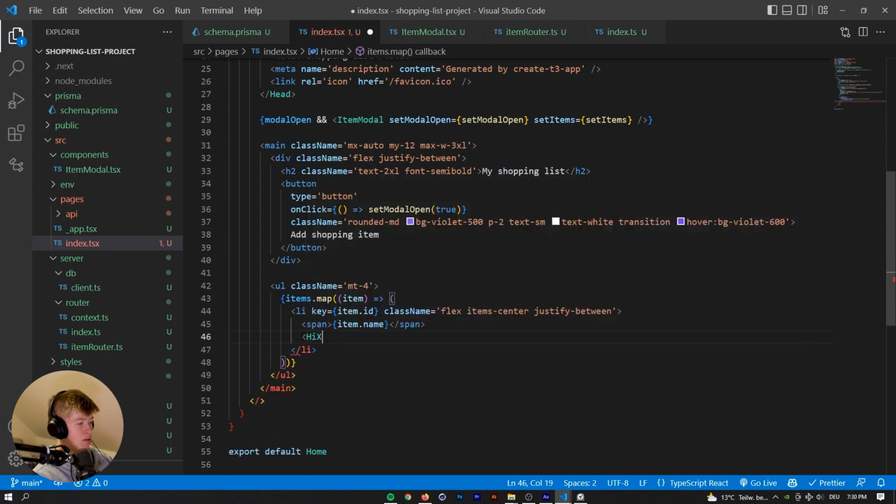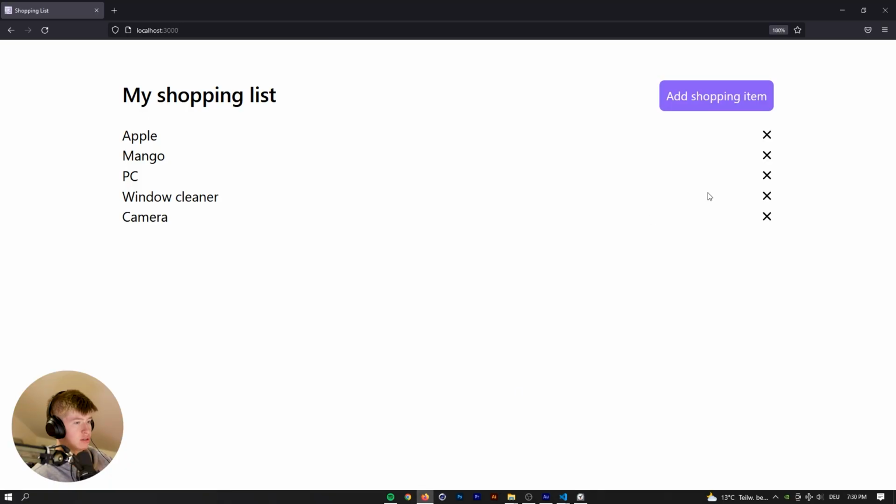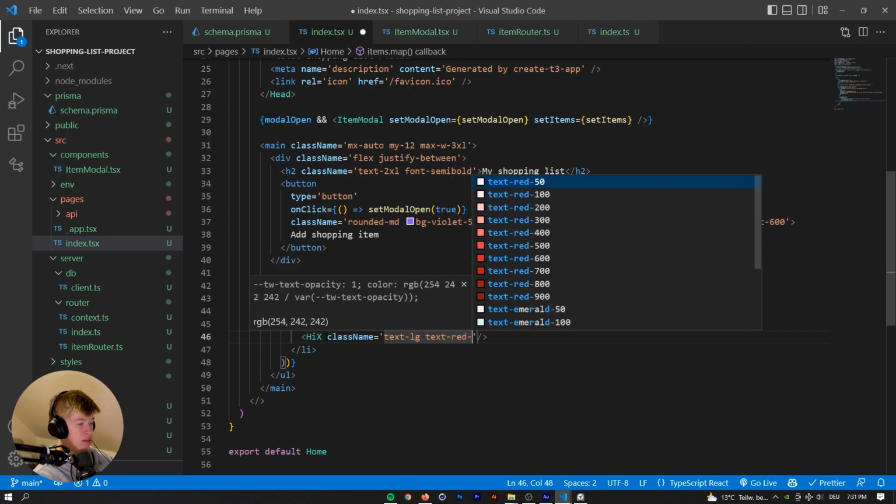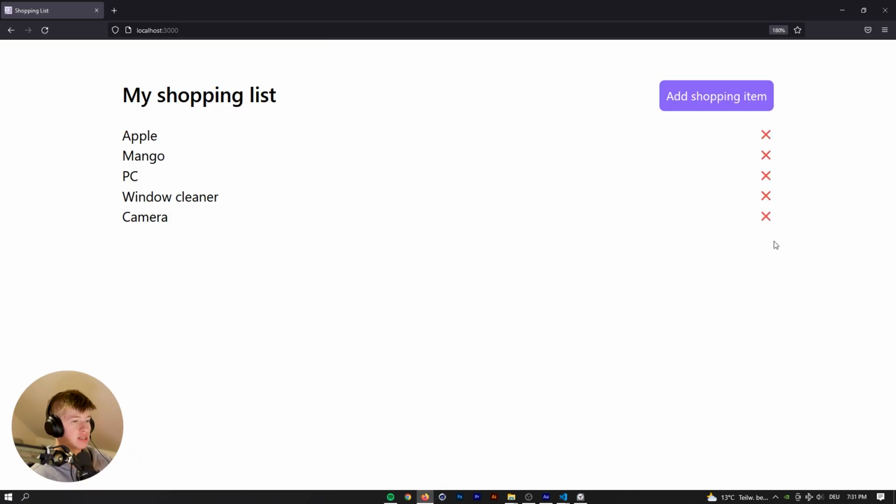Oops, we need to wrap that, and then we have the justify between already, so that adds those things to the very right. Let's also add a class name of text large and text red 500, so they just stick out a bit more. And whenever we click those, we want to delete the item.